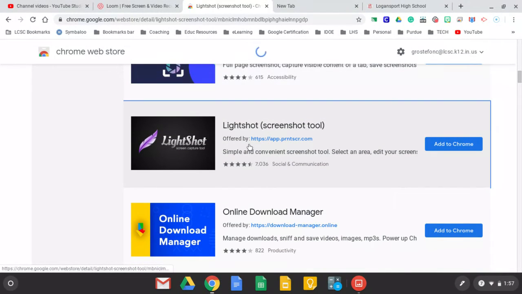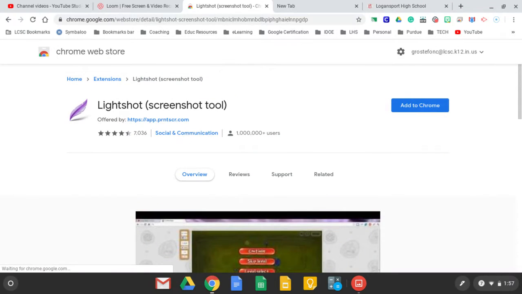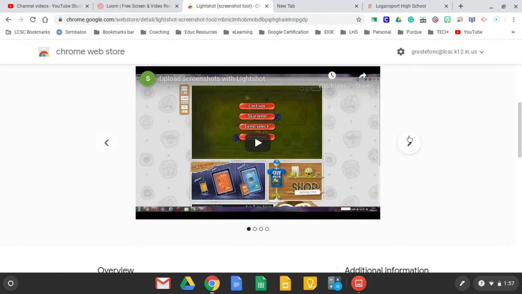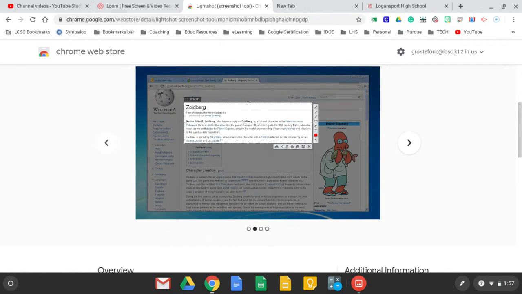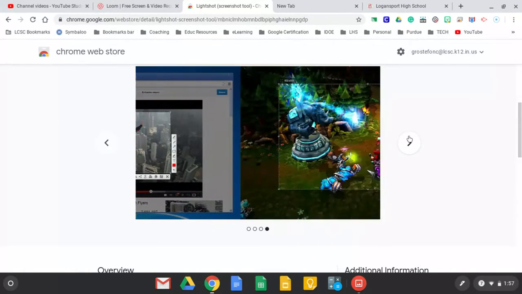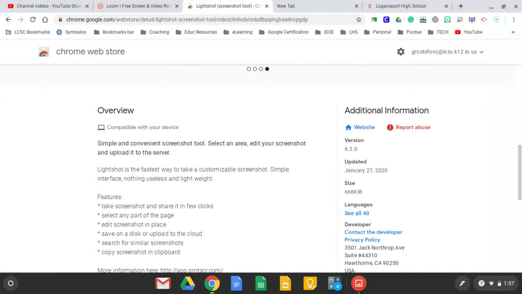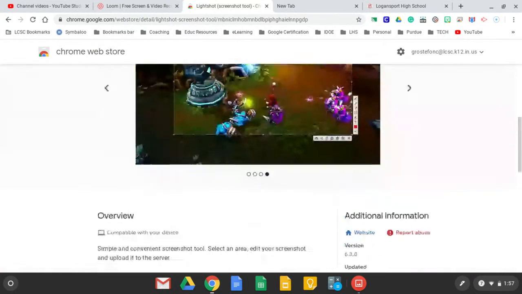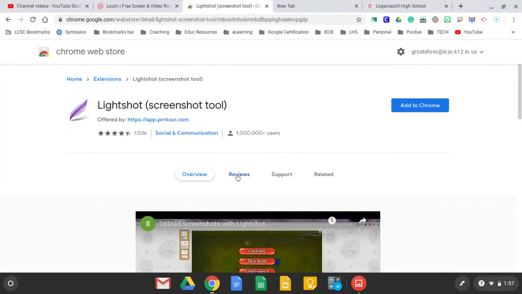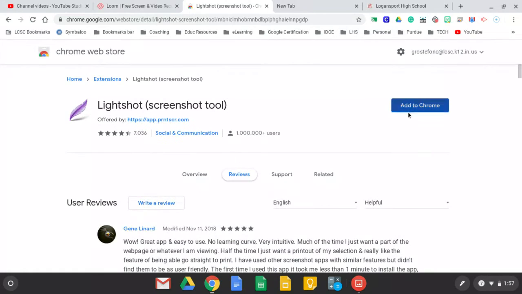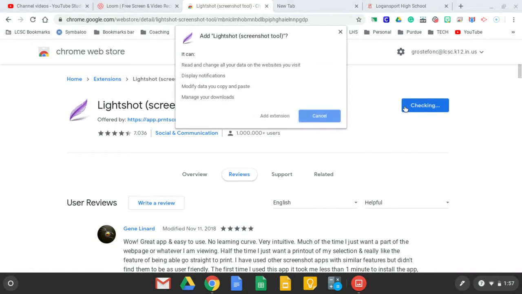So if I click on this, just like with the apps, I can take a look. They have a little video to walk me through some of the things that it does. And I can say, yes, this looks like something I need. Let me go ahead and look at the overview. And then I can go up and check out some of those reviews and see what they have to say. And then when I'm ready, I can add it to Chrome.